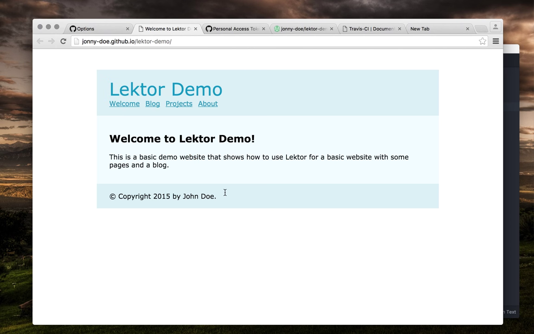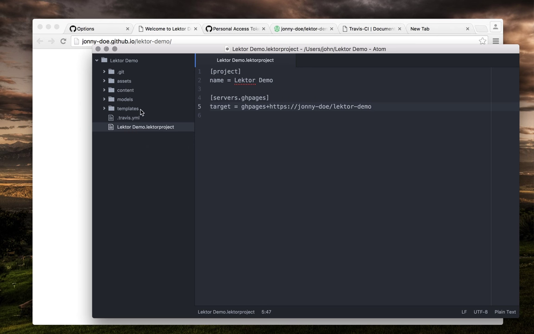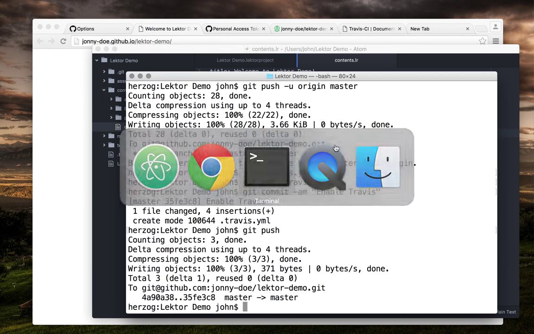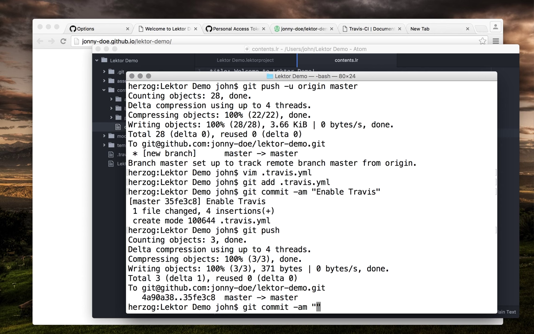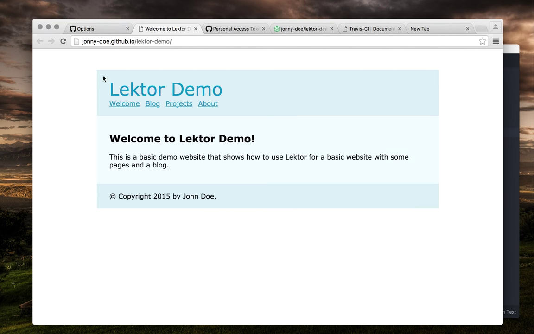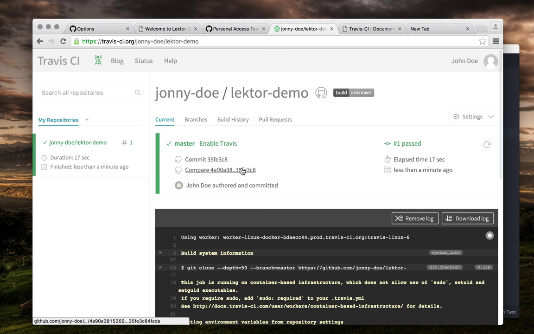However, from this moment on, change should be fairly straightforward, so we can do some changes on the site. So we can change the content page and commit the changes. And Travis should start building this momentarily again.